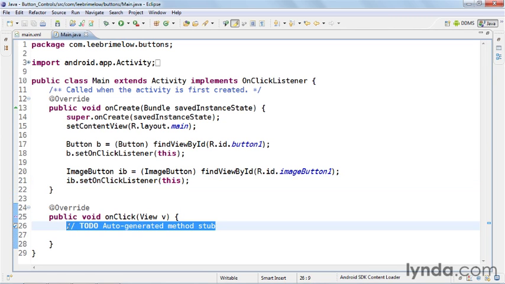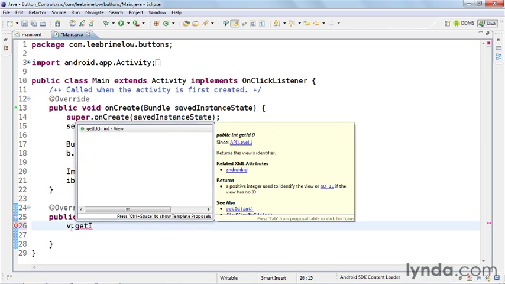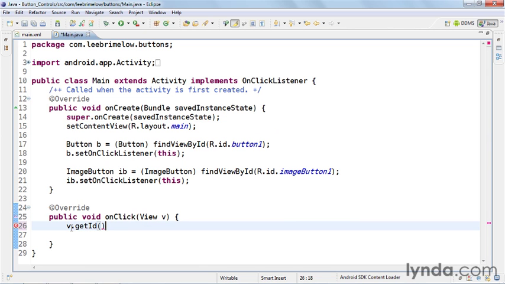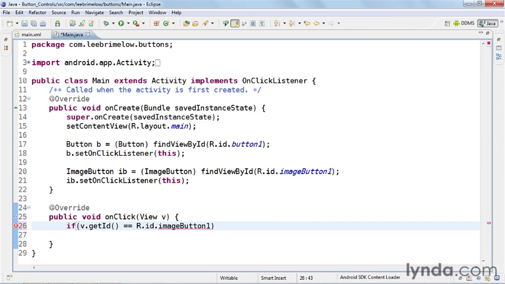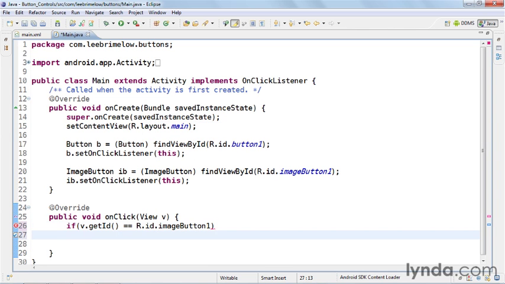When the code gets into this onClick, it sends us the view that was clicked. So if I do v.getId, this is going to return the ID of the button that was clicked. So I can say if v.getId is equal to R.id, let's listen for the image button. If that's the case, then let's go ahead and log something to logcat.